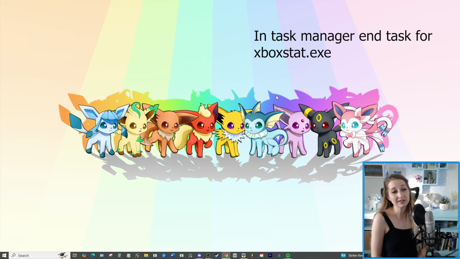The advice on Reddit was if you open your task manager and close xboxstat.exe, the issue will stop. It's a conflict between the drivers for controllers and the software. That would be the Clip Studio Paint software.